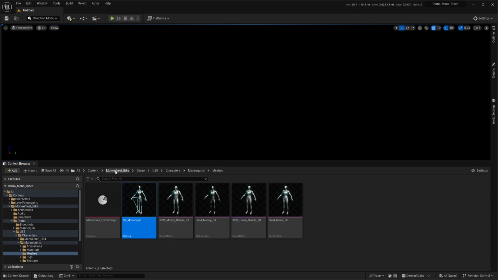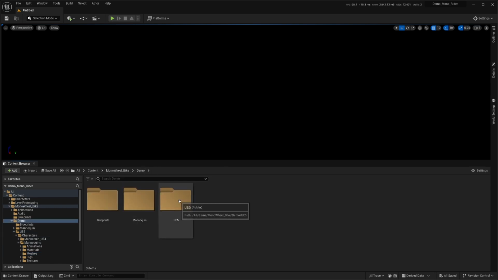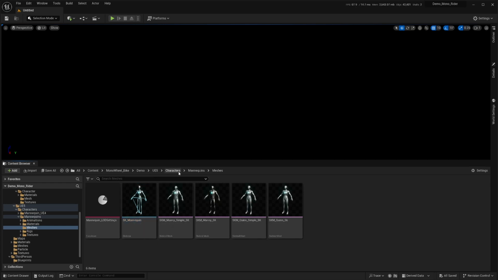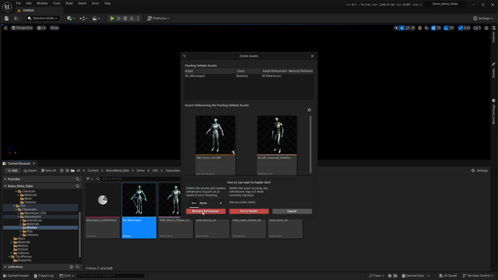Control B. Under monobike demo UE5, assuming we're using a UE5 skeleton, that's the one we want to go for. Otherwise, we'd go for the UE4 skeleton here. Yes, there it would be. So we're sticking with the UE5 one, characters, mannequins, meshes. Take the skeleton, click delete.